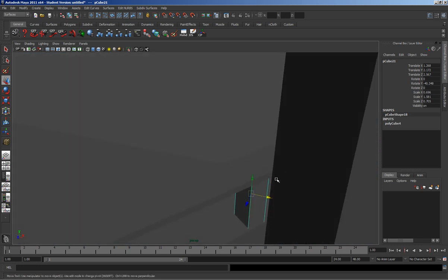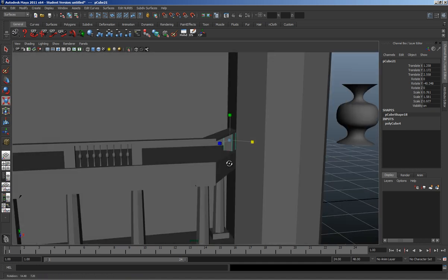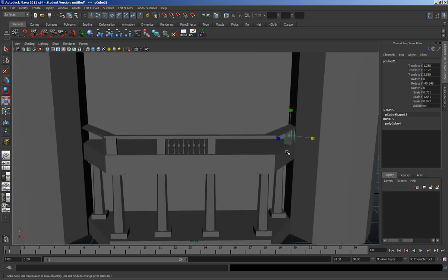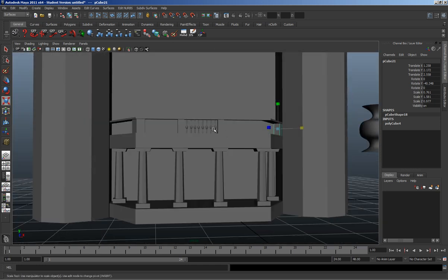If I want to move an object according to its local, I hold W key down and I left click and I go to object mode. And now I can scale it up according to the axis of the object. So you can see there. And what I'm going to do with this guy is, again, I want to actually flip it so I don't have to rotate it.